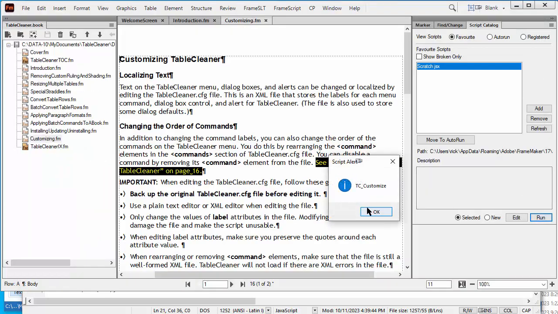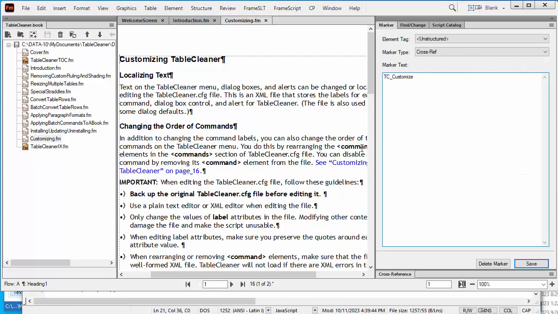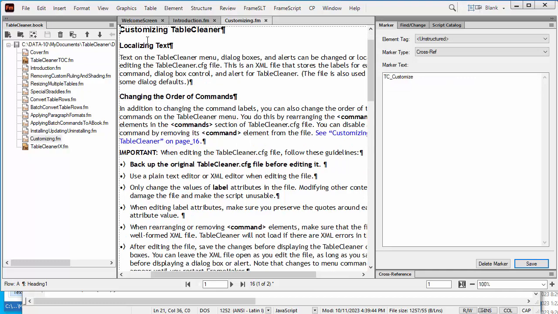So yeah, this is pointing to TC customize, and remember we saw that here. If we go up here to the cross-references dialog box and we click go to source, it'll actually highlight that marker up there. And if we go to the marker window, we should see that marker. So there it is right there. Or alternatively, we can Control-Alt-Click on that cross-reference. See, it changes to a little pointy finger, and it'll actually highlight that marker, and we see that it's pointing to it.